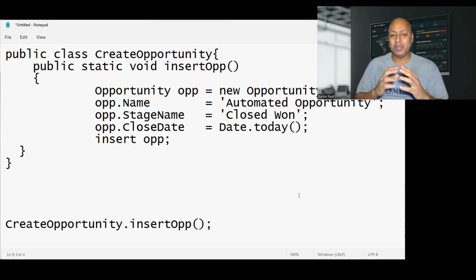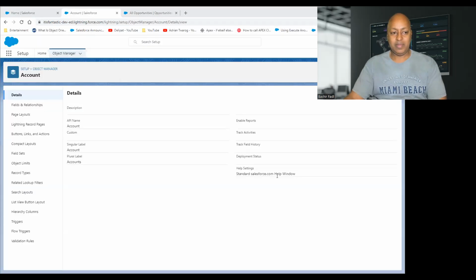That's number one. But the number two is, when can I call it? Do I manually need to run this command every single time? And the answer is no. There's actually a few places where we can call it. So here are a couple beautiful places that makes our life easier. Every time an account is created, I want to be able to create an opportunity automatically. So what do I have? A couple of options. Option number one is a trigger.